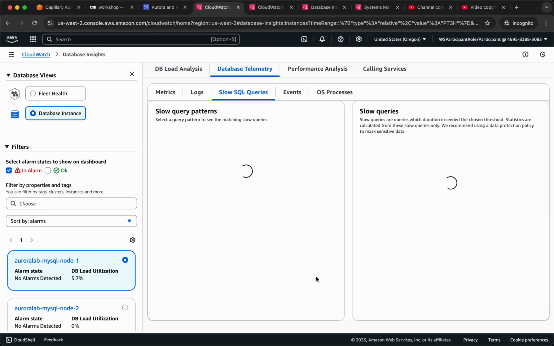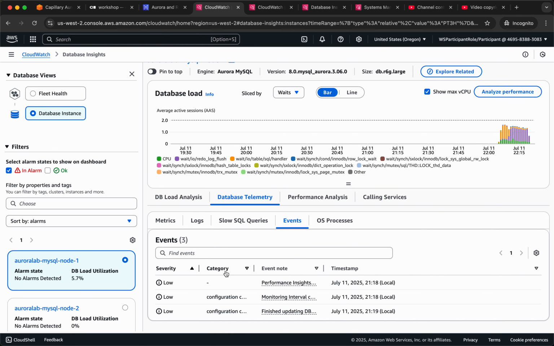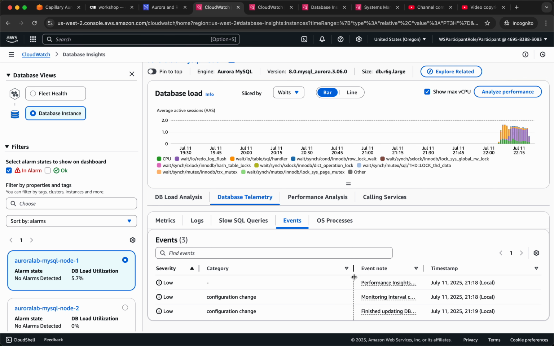So finally, slow SQL queries. Are there any slow query patterns, slow queries? To see the matching slow queries are queries whose duration exceeded the chosen threshold. Statistics are calculated from these slow queries only. We recommend using a data protection policy to mask sensitive data. Events. So we have a severity low event. One is a configuration change. Again, one more configuration change. Performance insights has been enabled.